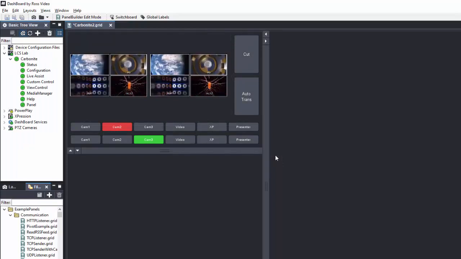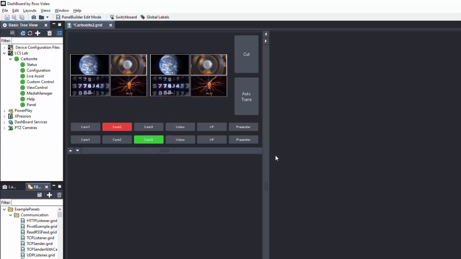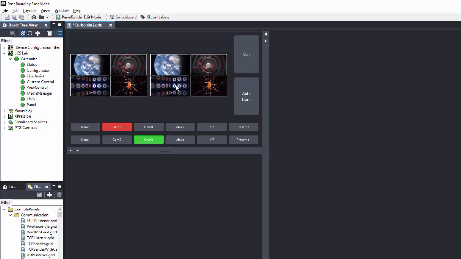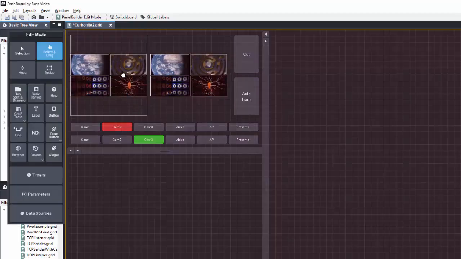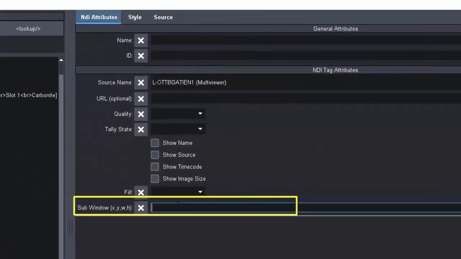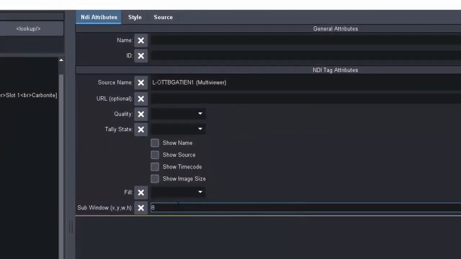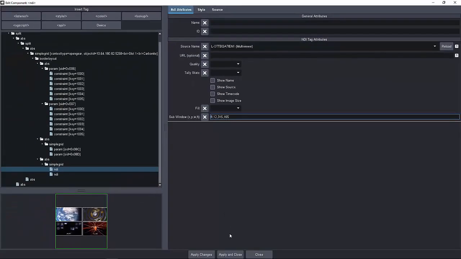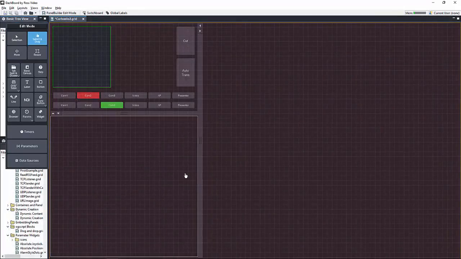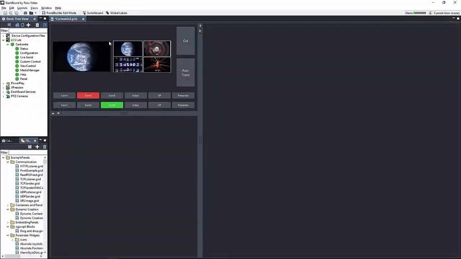Now, the great thing about the NDI panel element in DashBoard is that you can actually specify a sub-window of the NDI feed and only see that part of the feed. So let's do that so that we can only see program on the left and preview on the right. So I'm going to double click on the program one, and I'm going to specify the sub-window. Now, I've calculated this ahead of time, so I know exactly where in my NDI feed is my program. You're going to have to fiddle around a little bit with yours to figure out where it is. Now if I hit apply, I can only see this little portion of the window in the program.